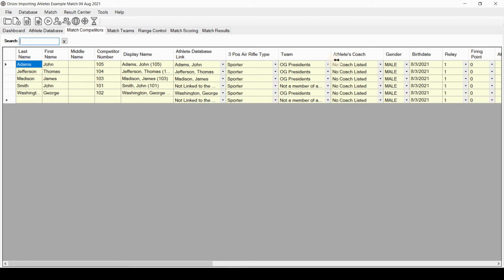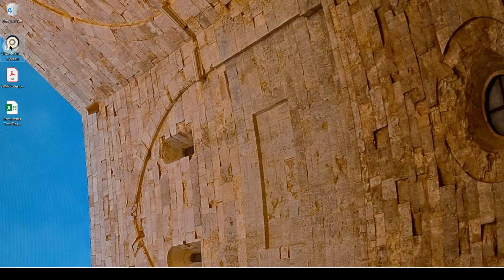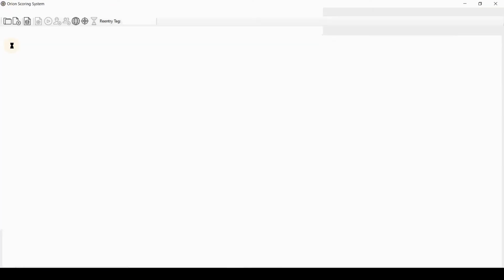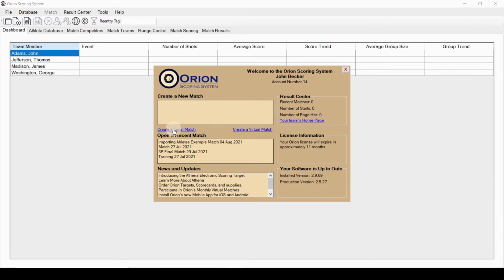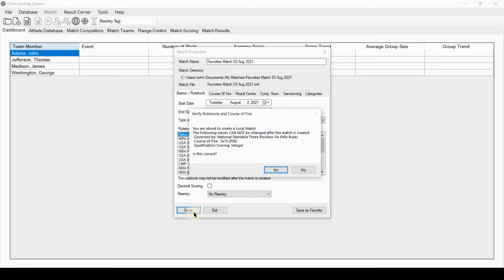I'm going to close out of this. What I'll show you now is how to use favorites. Back in the Orion desktop software, we're going to create a new match, because you're only presented with the favorite option at the beginning of the creation of the match. We can call this anything, and again, back to the example earlier, you set a rule book, course of fire, etc. So we're going to go with that.